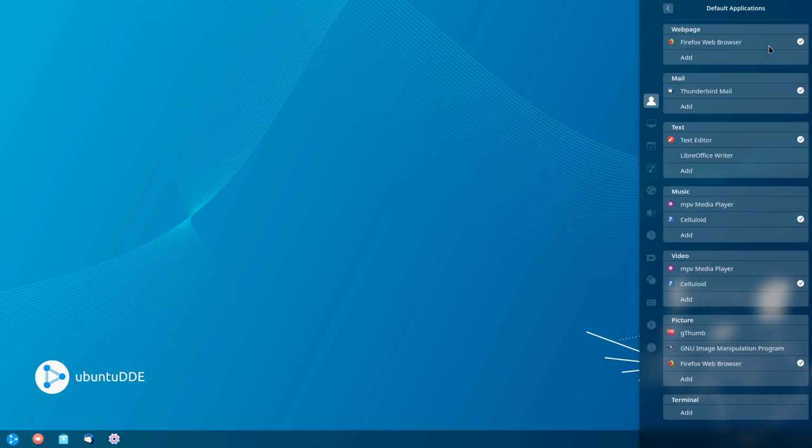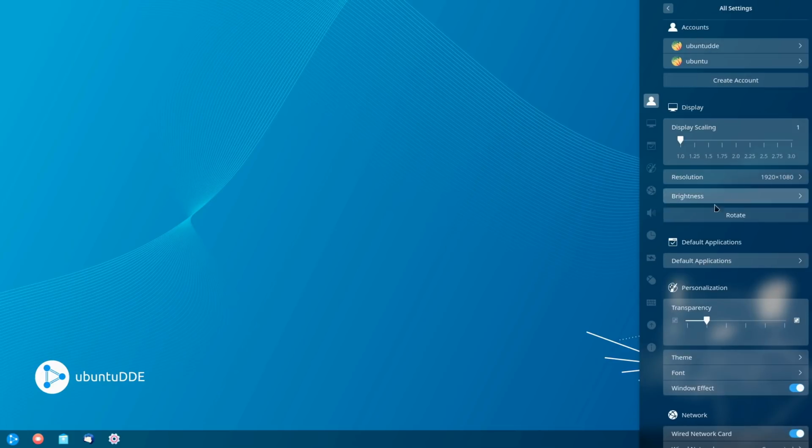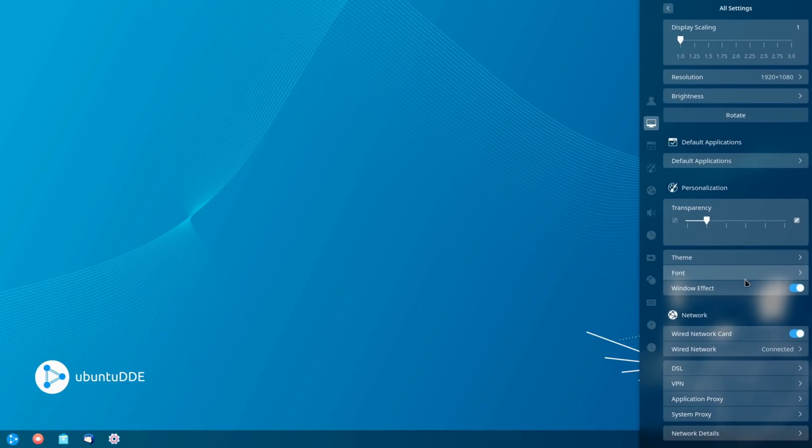Here are your default applications: Firefox, Thunderbird, text editor. We have MPV and Celluloid. Celluloid would be our default for music, and Celluloid is also our default for video. Firefox web browser is the default for pictures. That's interesting. Of these, let's go with GThumb. I think that would be the better one. And as some people have said in the installation, we'll get to this when we look at our software, but I did not see a terminal installed.